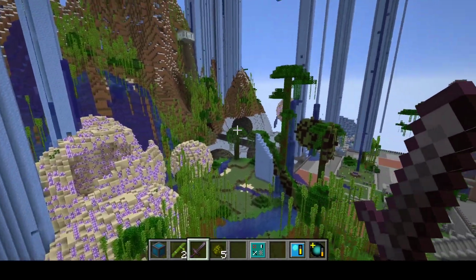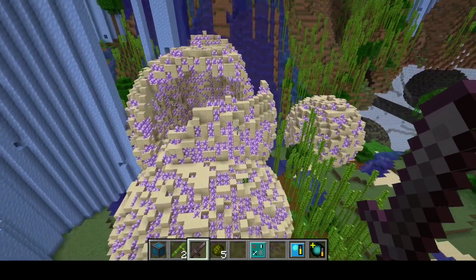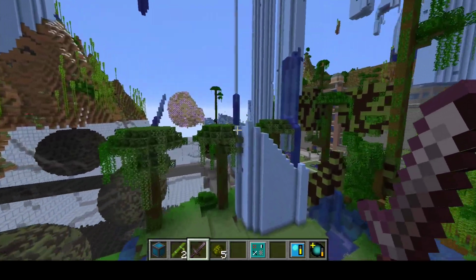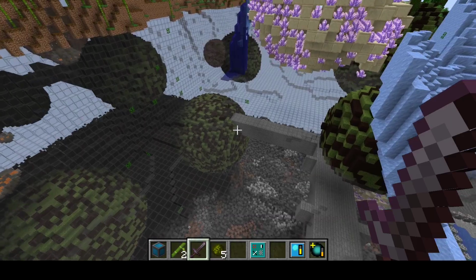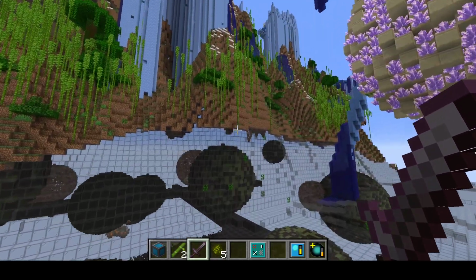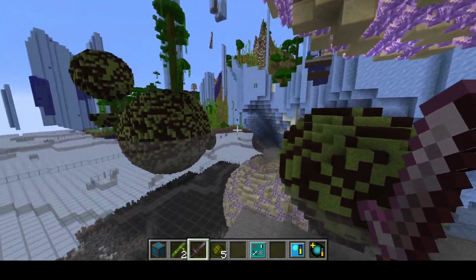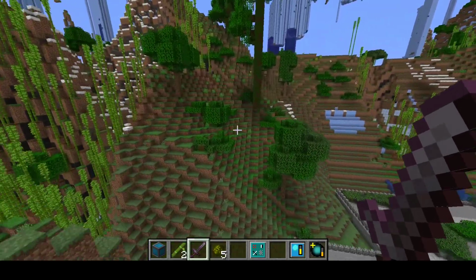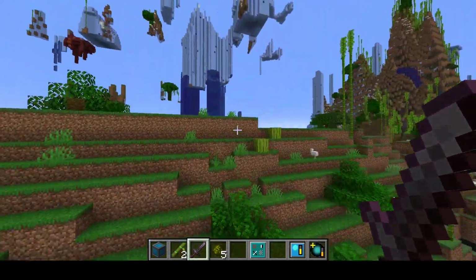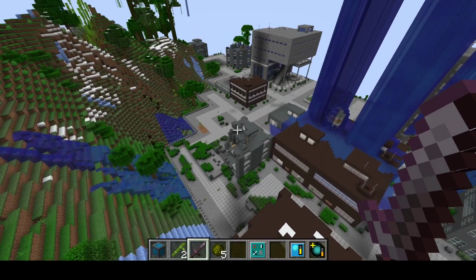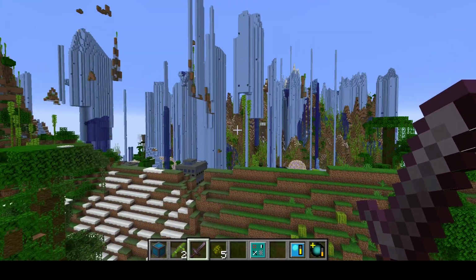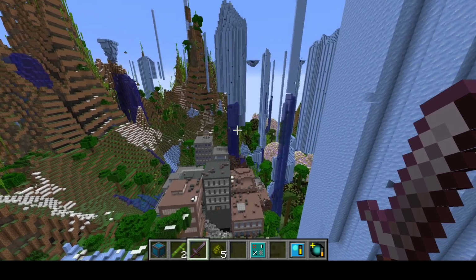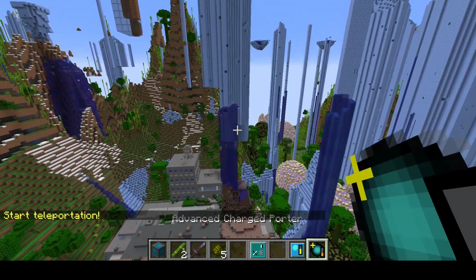Ooh, this is very, very funky. Okay, this is one of the more special dimensions that I have seen. So the base block of the dimension appears to be glass. Then you have these cities. And also these weird constructions. Alright, let's go back.